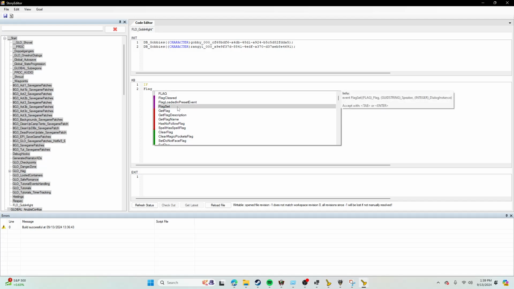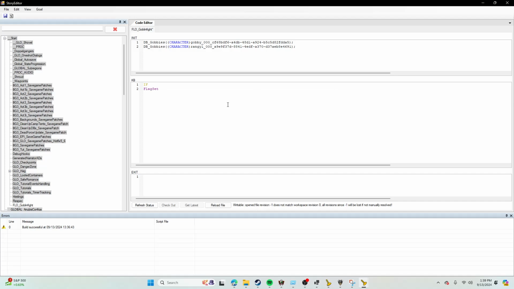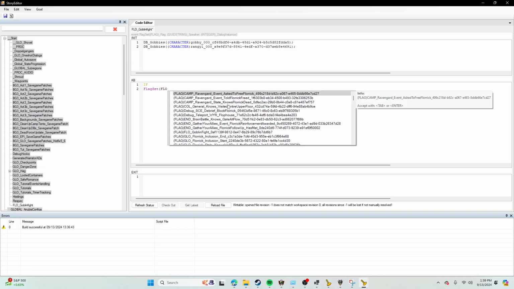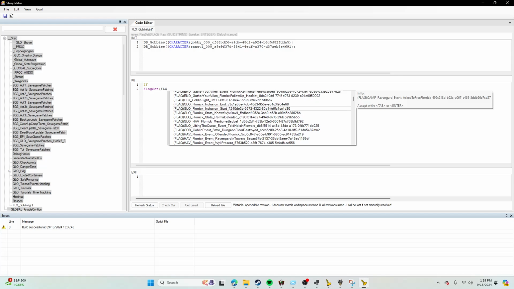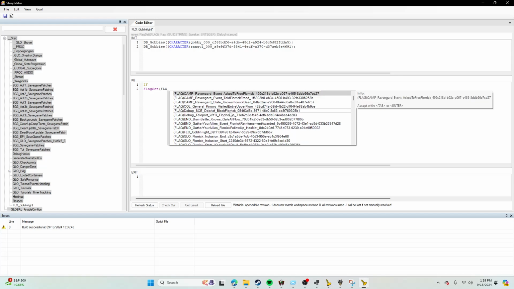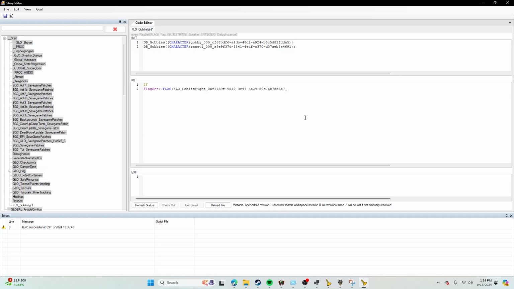So if, okay, it looks like flag is the first parameter, speaker is the second one, and dialogue is the third one. So if a flag gets set, and what did we call this one? Flow something, I don't know. Control space. Let's look for a flag called flow. Flow goblin fight. There it is.